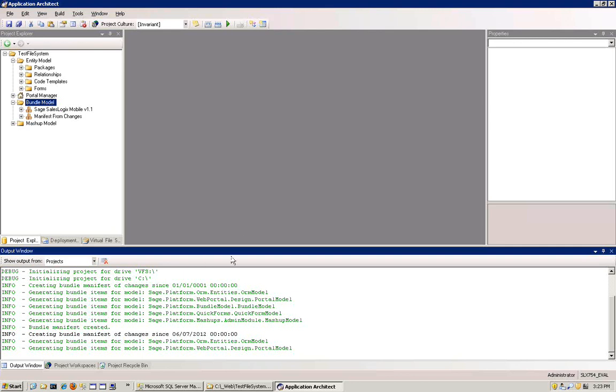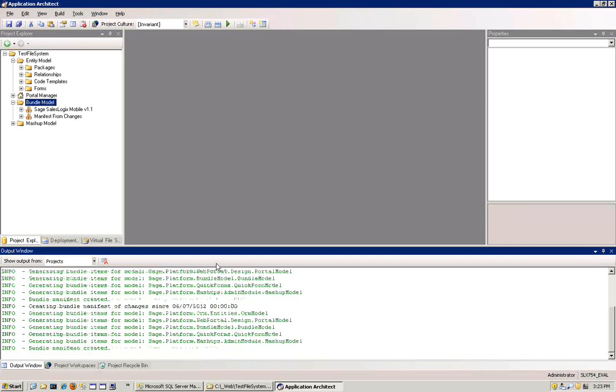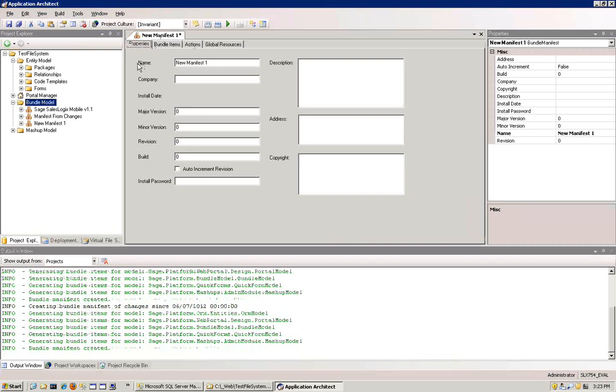And like before, this is going to take a few seconds to actually go through and create the manifest, which it just finished up here. And again, it just pops open a window here that's called New Manifest 1. It would be New Manifest 2 if I hadn't given the name to the other one. So I'm just going to call this manifest from date.